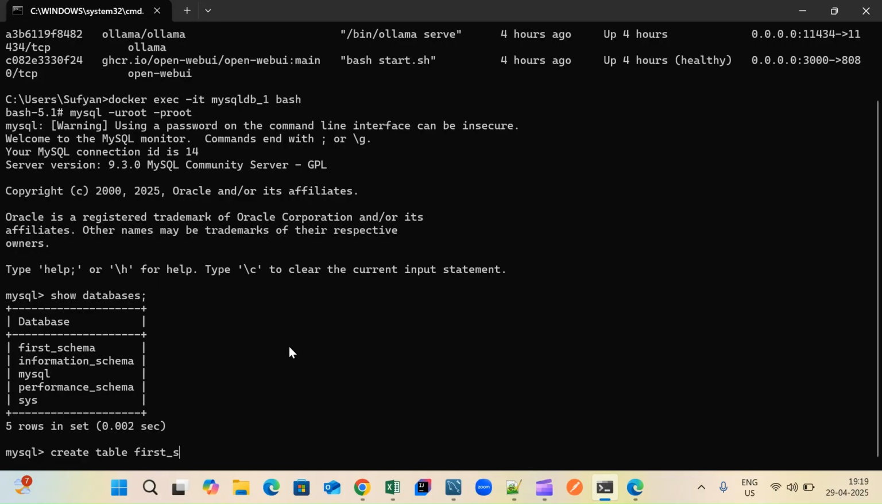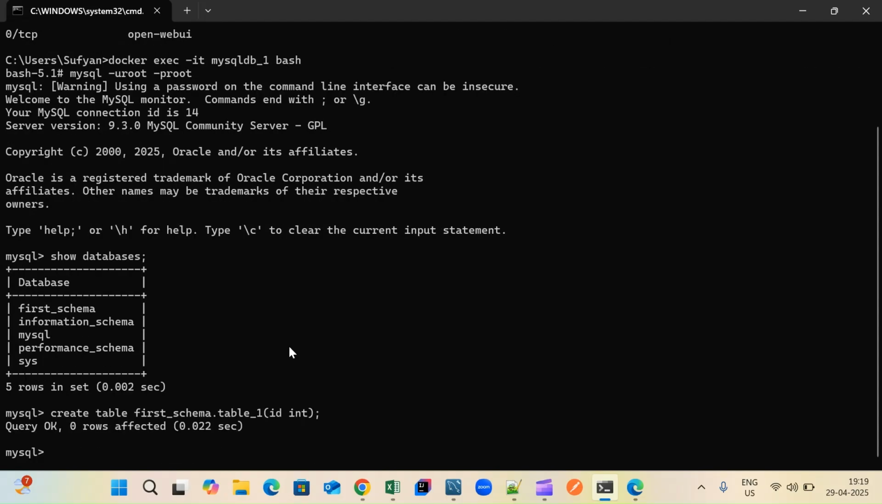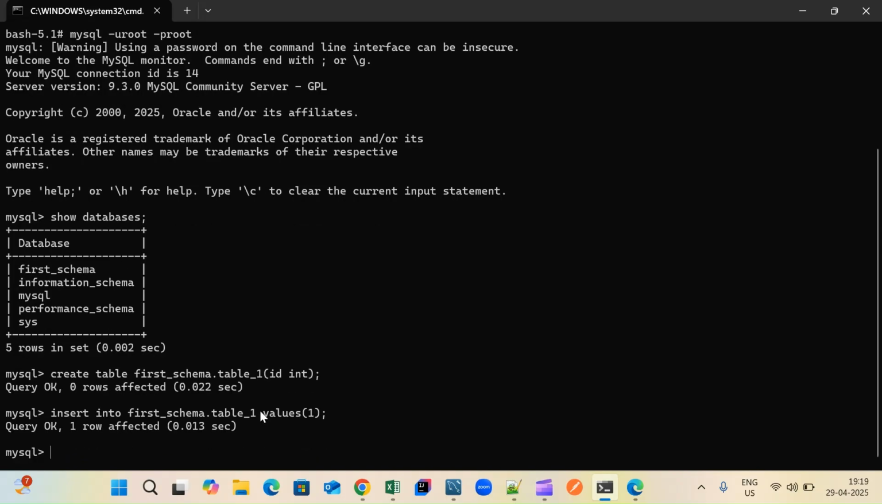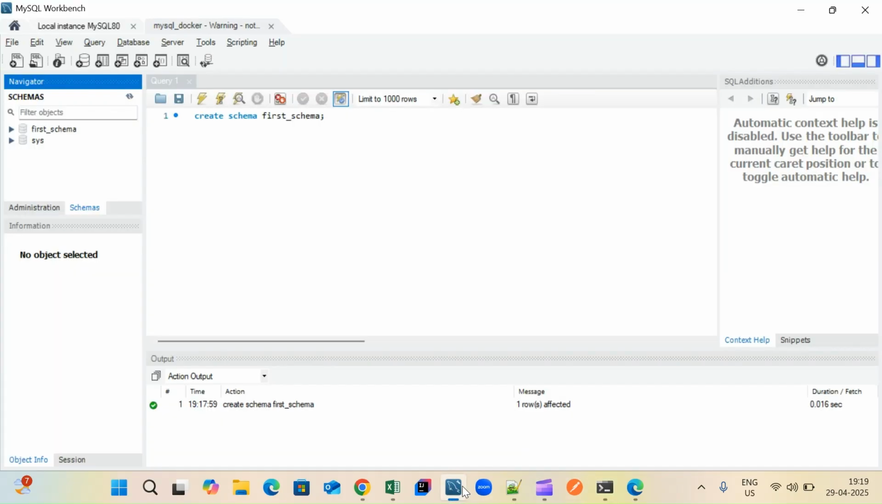Let me create a table. first_schema.table1, and I'll just give an ID and nothing else. It got created, and also insert into this table values 1. It got created. Now let me go to my MySQL Workbench again and let me reload it and let me see if there is any table inside the first schema.